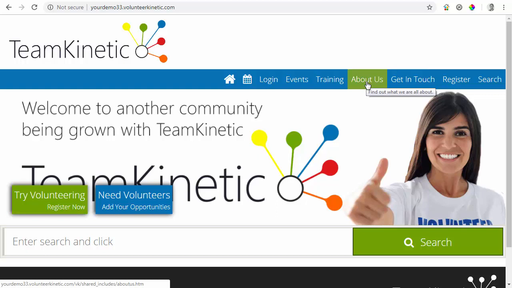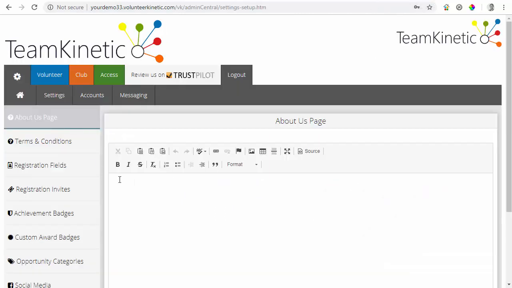When a member of the public or volunteer clicks on the About Us page, this should obviously include information about your volunteer program. So you can set that up here. You can type information here, you can add images, etc. You can even add HTML. If you click on the source button there, and you've got someone internally who's familiar with HTML, you can set up and make the page a bit more fancy.